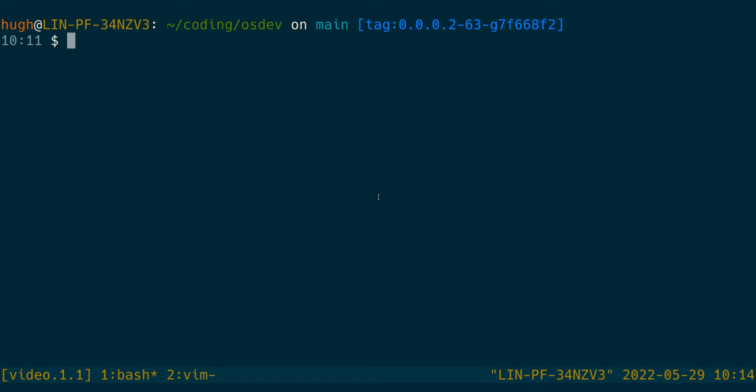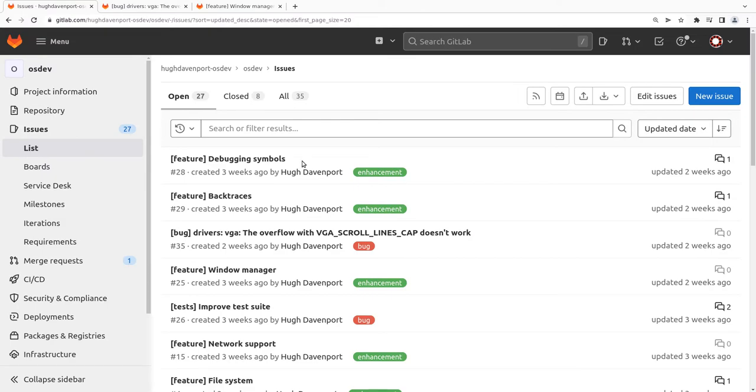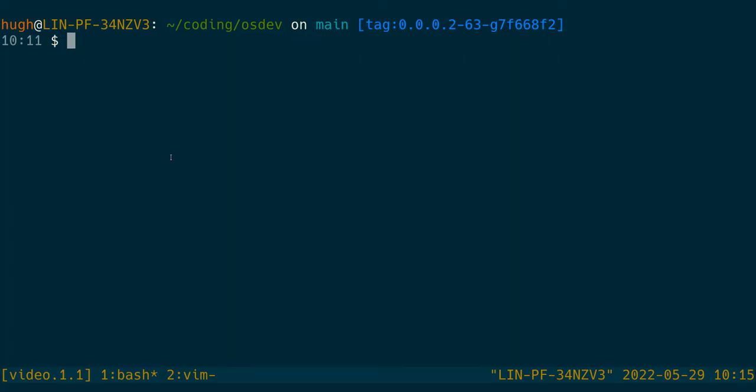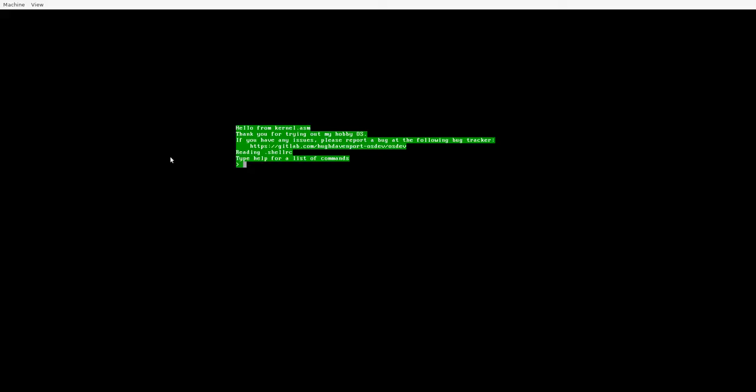I've actually done a bit of development off screen, I suppose you could say. Been working on this issue here where the VGA driver is just not great, really. Basically, the scroll doesn't work. So what we can do is run this and do test puts s a bunch of times, and you'll see after a while it will just crash out. You can scroll up one and it does stuff, but then not anymore.